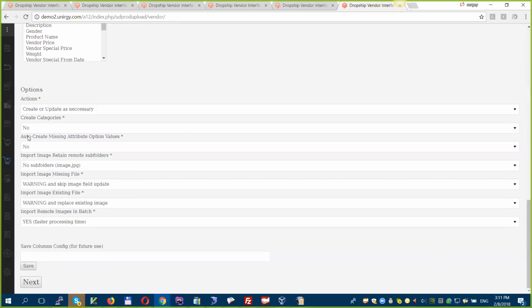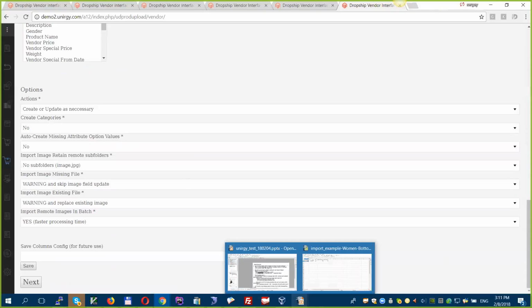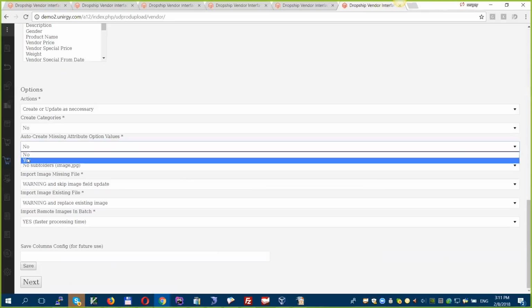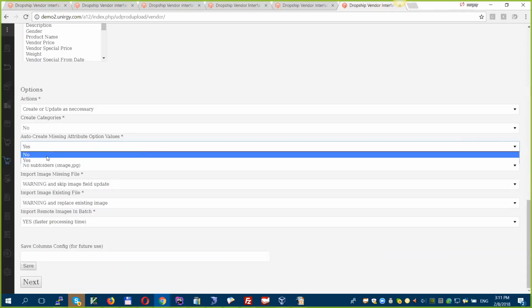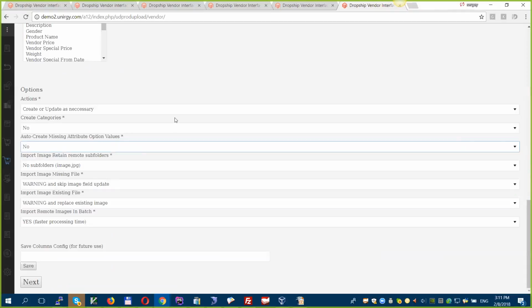It's called auto create missing attribute values. If a vendor uploads a sheet with options that do not exist in the attribute, if he selects yes here, then it will add new option values to the attribute. If he selects no, then it will report an error. So it's up to vendor to control whether or not to create new options for attributes, for drop-down attributes.